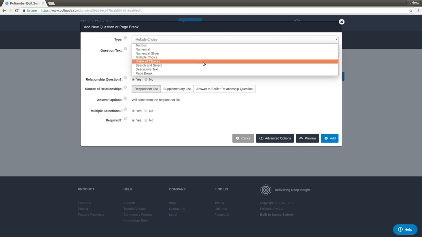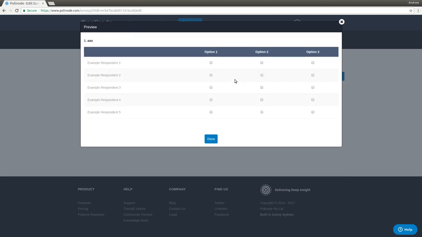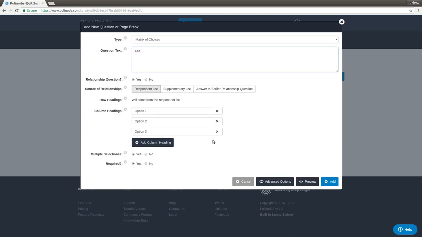But the next one here is the matrix of choices. So let's just preview that. And as you would expect, we have these 3 options up the top, and we have the ability for each of our 5 respondents to select which of those options apply. So here we have multiple choice, but we could make that single choice if we wanted.